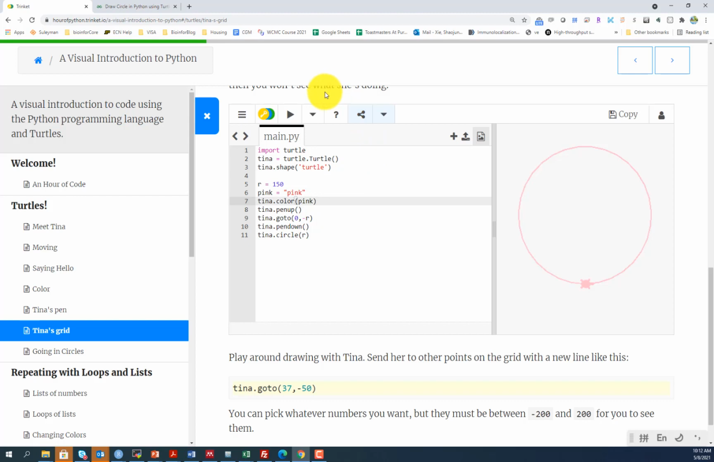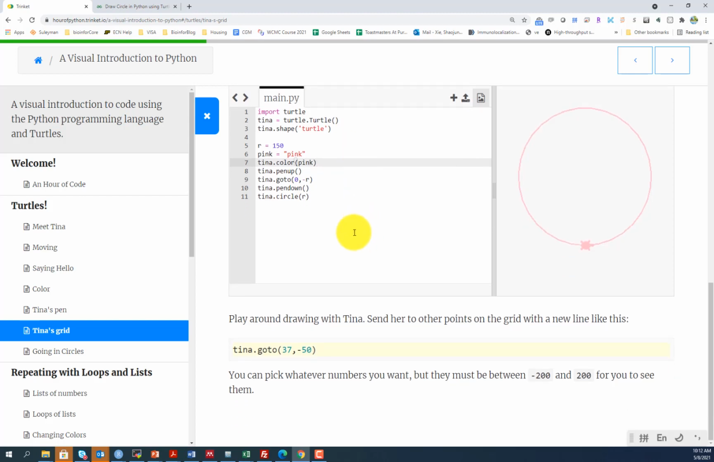And now try to run it. Okay. Run it. Ooh. Right in the middle, it's pink, and then it moves, goes down at position 0 and minus 150, and then draws a circle, right? So this is cool, right? Okay, now we will stop here.